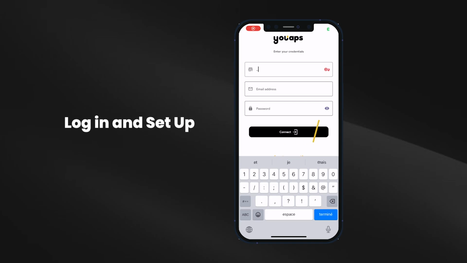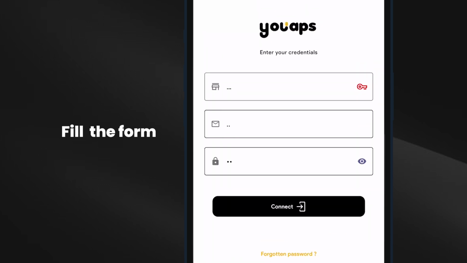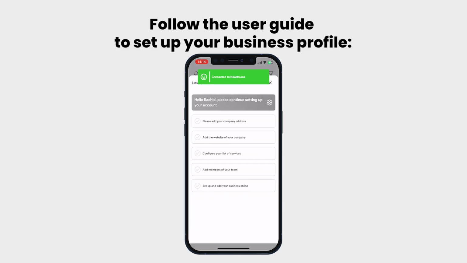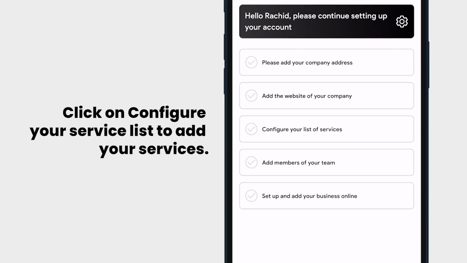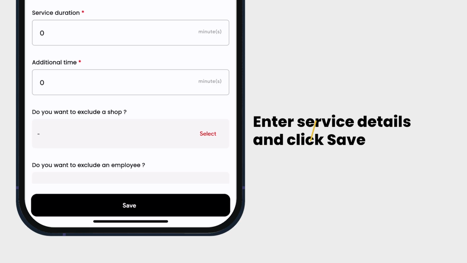Step 2. Login and set up. Log into the app using the credentials sent to your email. Follow the user guide to set up your business profile. Click on Configure your service list to add your services. Enter service details and click Save.